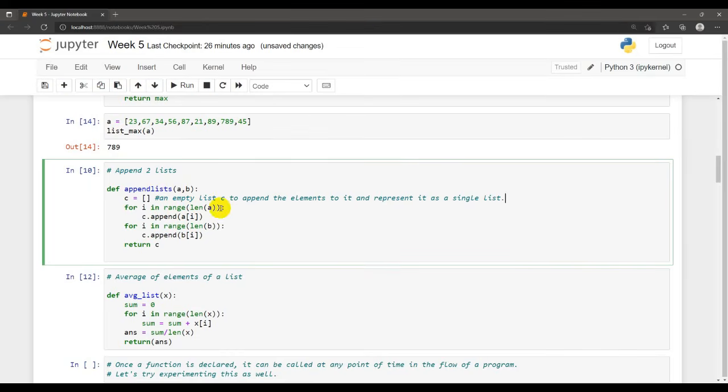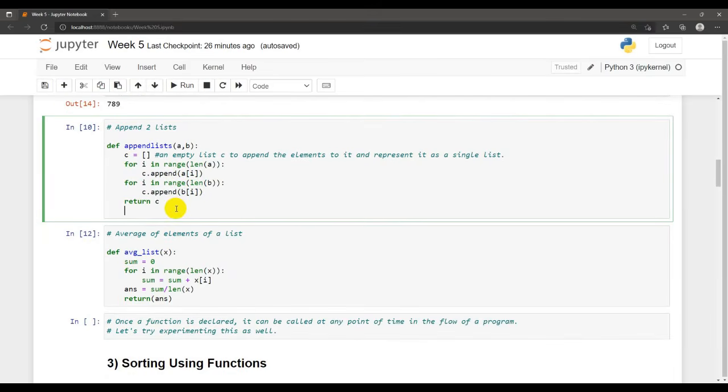For I in range length of A, C dot append A present at ith index. For this we first append the elements of A here to C. Until the value of I is completed, we keep on appending the elements present at ith index, and then we move on to the next for loop, which adds the elements of list B to the list C, which is the new list. And after completing the values of I here as well, in the case of B, we return the array, we return the list C.